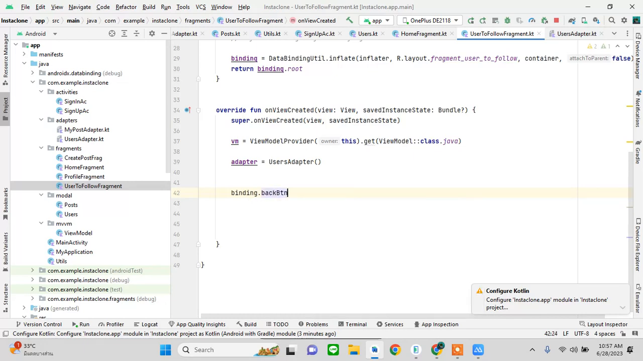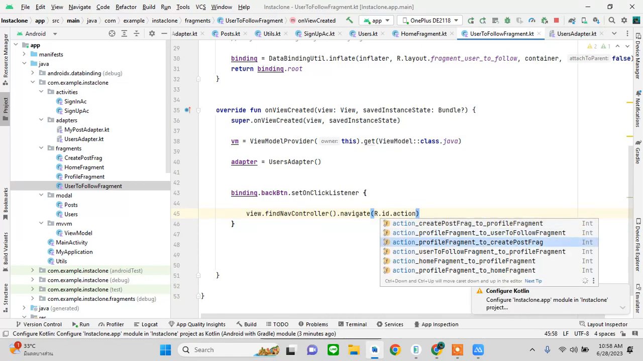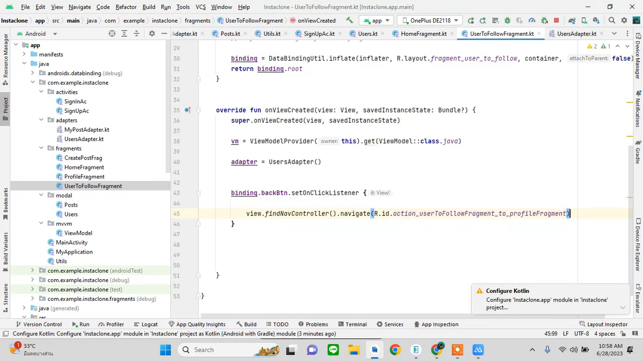binding dot back button set on click listener view dot find nav controller navigate to action from user follow to fragment to profile fragment. That's great.